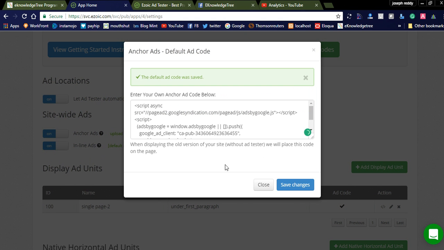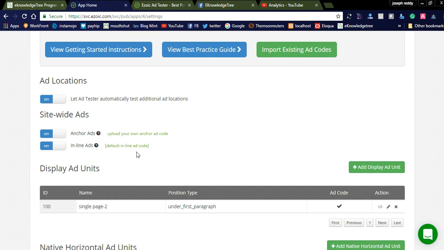And also you can add the inline codes. Inline code is a default inline ad code of Google AdSense code. Once it is done, you can see here the sidebar page under the first paragraph, it is replaced with one ad code, Google AdSense code.